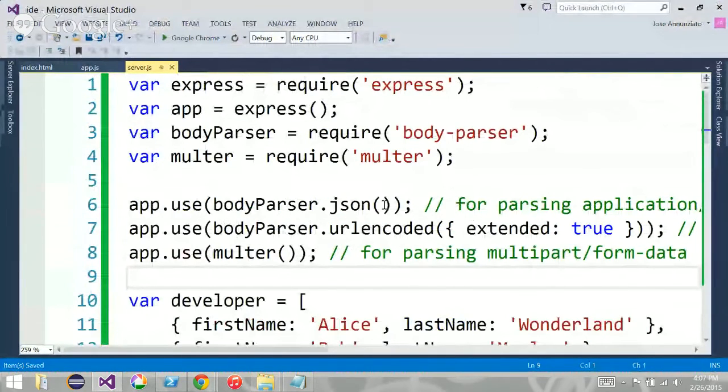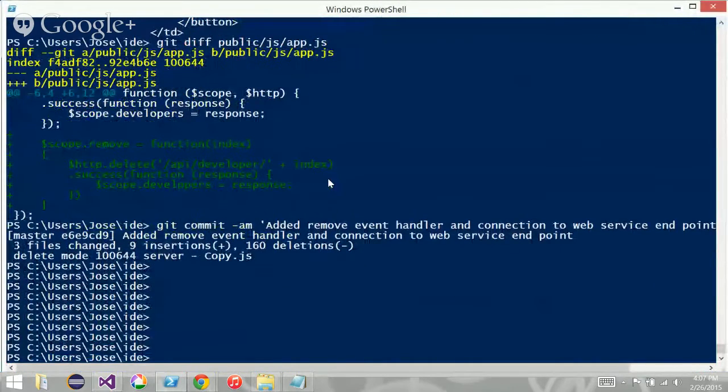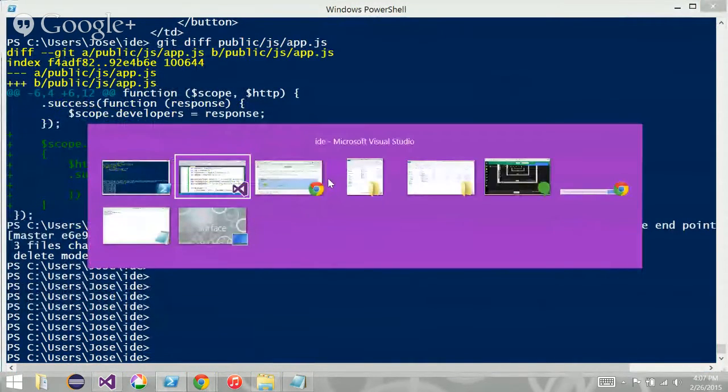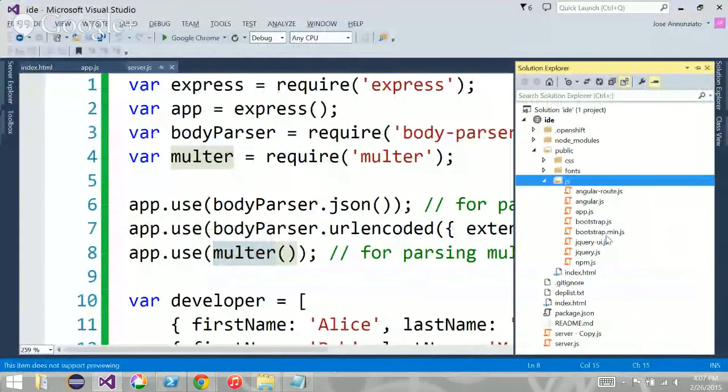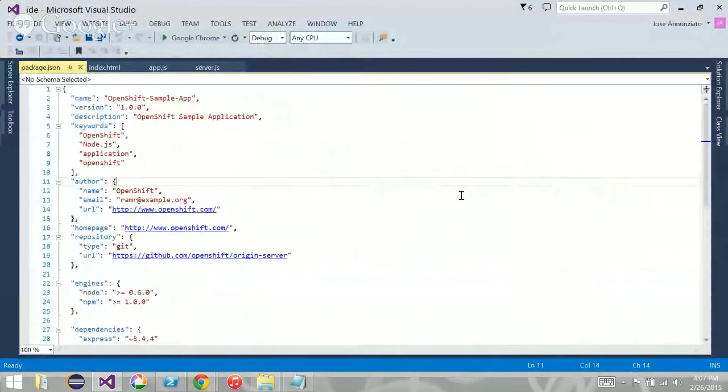Okay. So we need to install the body parser and the Multer packages, right? So let's do that. We're going to do npm install body parser. Before I do that, I want to show you package.json. There it is, right? Package.json.